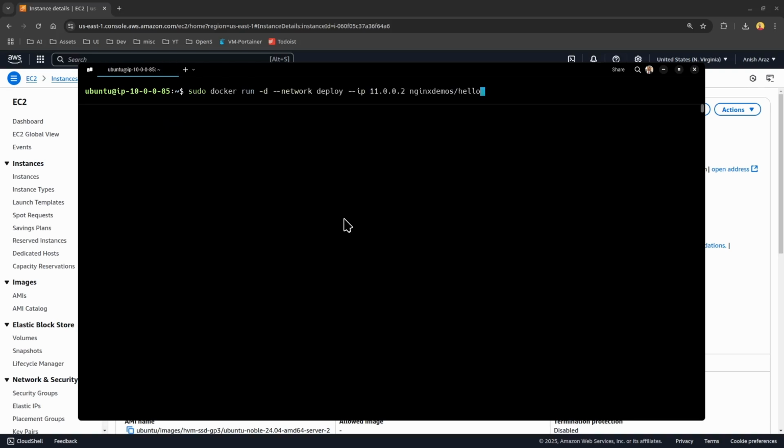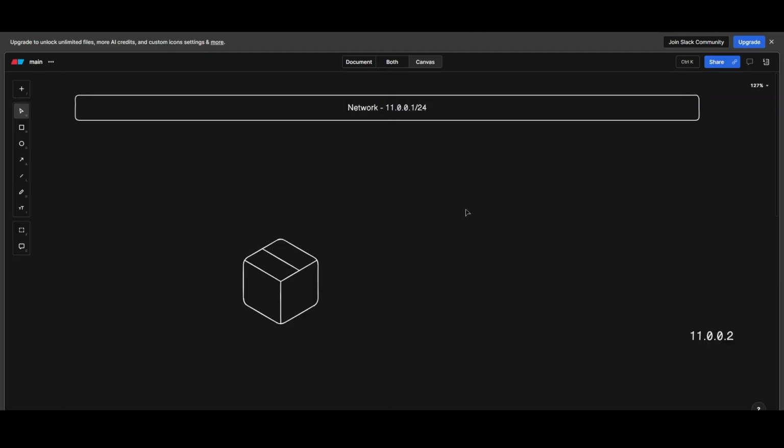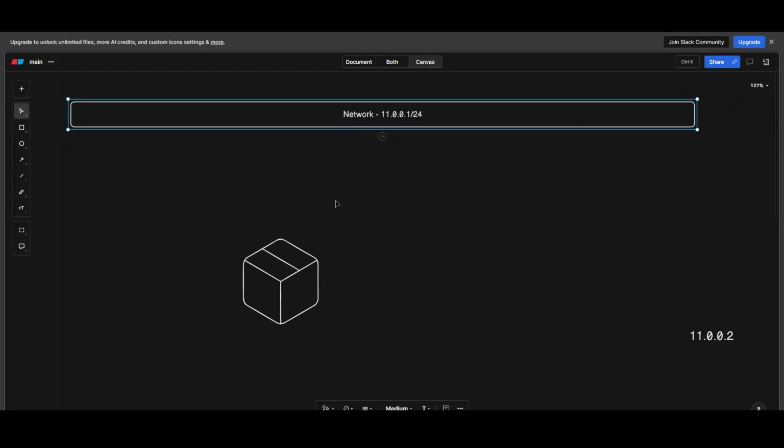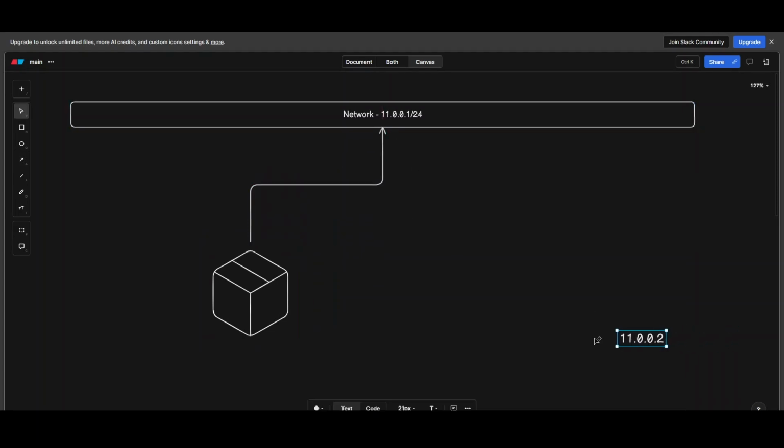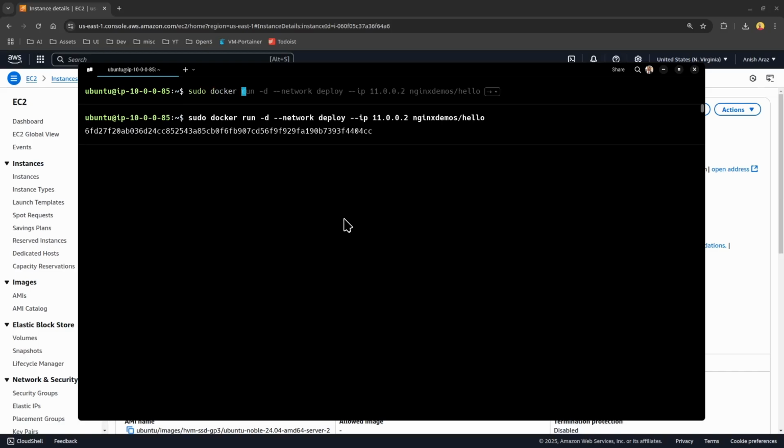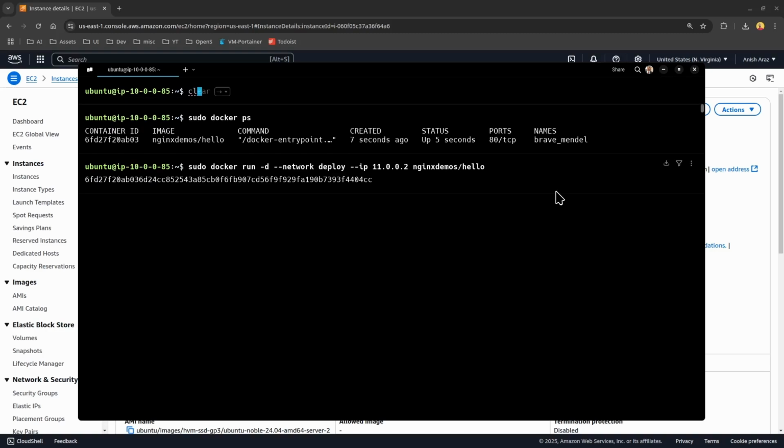Use this command to start the container. The command starts our container, attaches it to the new network that we just created, and gives it its own IP address, which is a static IP address. We are statically assigning the IP address so that it gets the same IP address even if the container or system restarts. View the started container using this command.